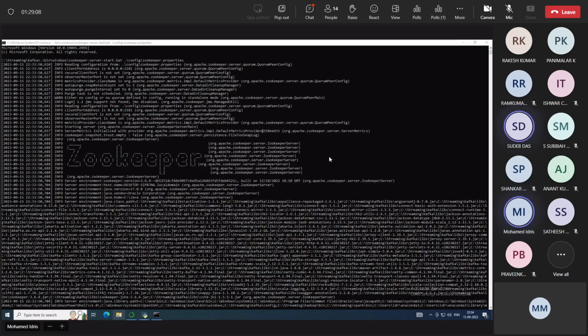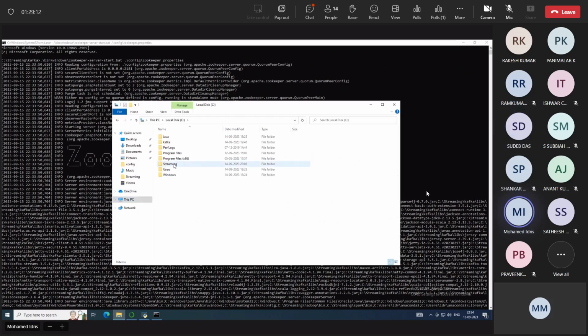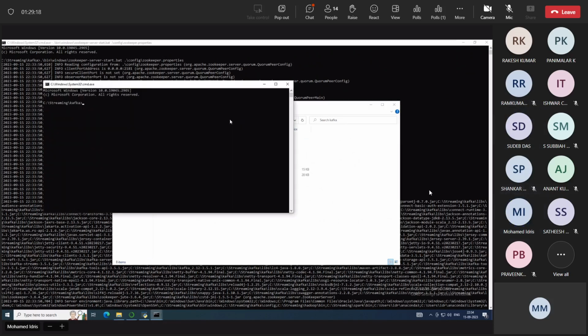Okay, so what I'm doing is I went to that folder where I have installed Kafka. I installed it here, right, Kafka. So from here, you see I type a command, so it opens a command prompt from C streaming Kafka.